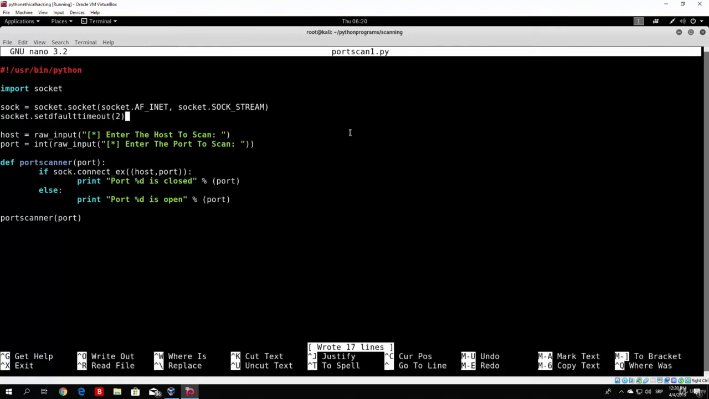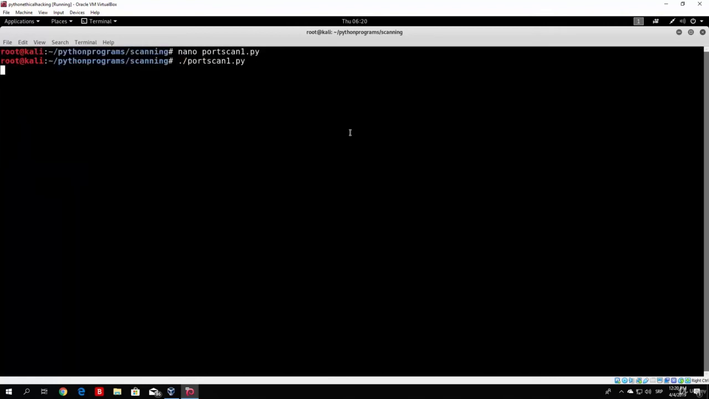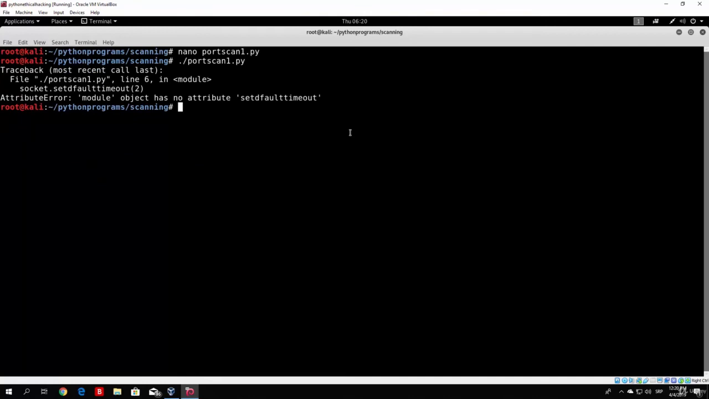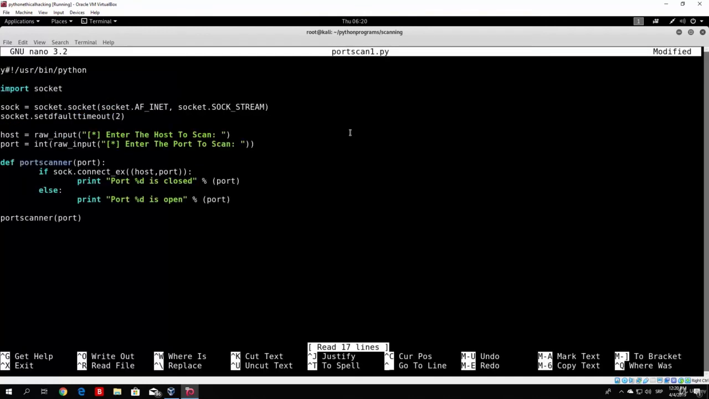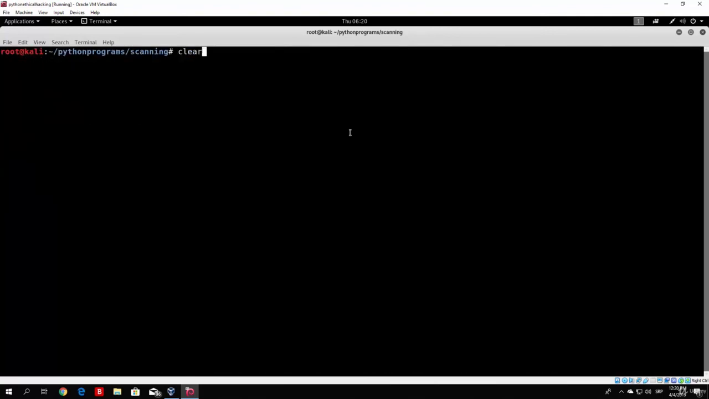So let's see if this will work. Control O to save, run this once again, set default. Okay, so this is a typo. Whoops, it's not set default, we need E right here. So set default timeout, save this and run the program. 192.168.1.1 139, and we wait now 2 seconds, and that is more than 2 seconds, but I'm not really sure why it takes so long. But I always had this problem with my router. It doesn't really matter currently.